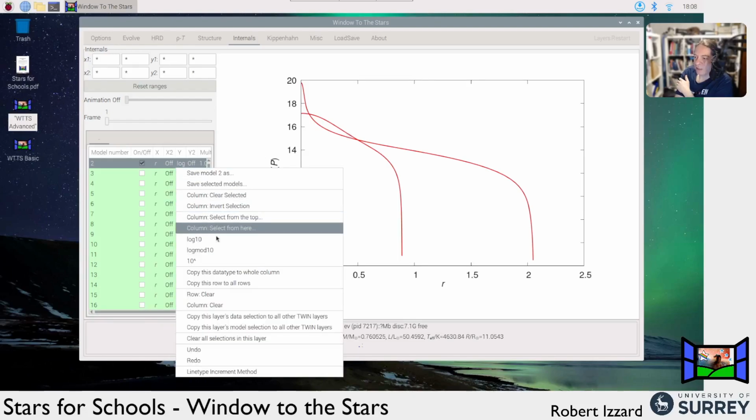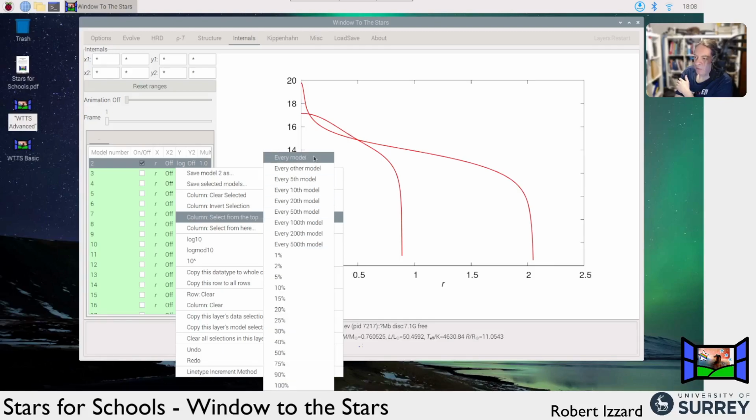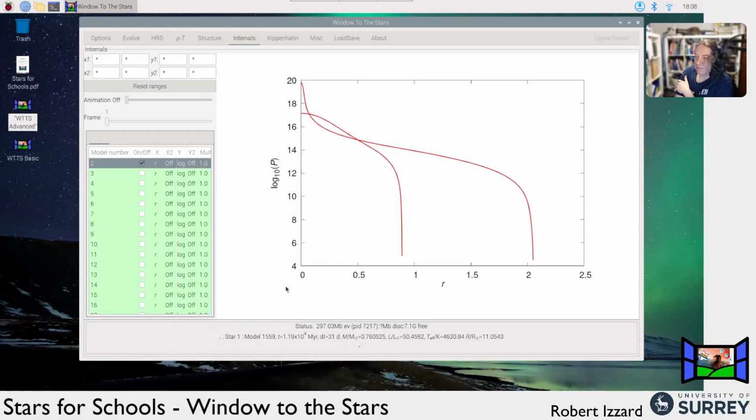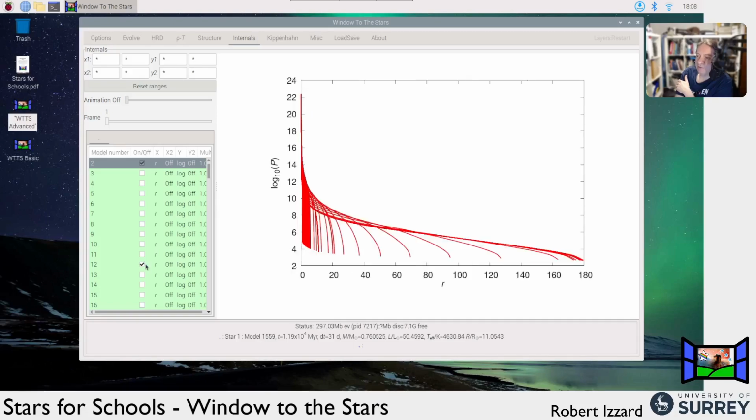You right click on here and you go select from the top, and you can choose every model, every 10th model, every 50th, every 100th, or you can choose percentages of them. So I'm going to choose, let's say, 10% of the models, and you see it's selected for me every 10% chunk. And you see now we have slices going all the way through.